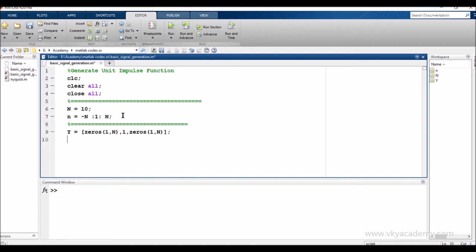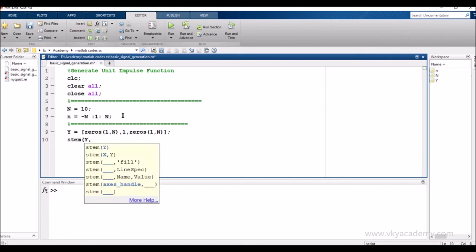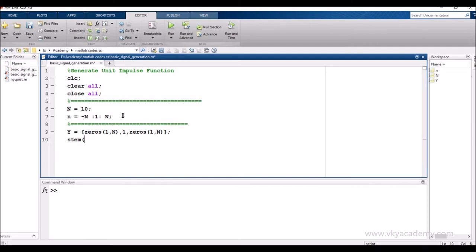Now we need to plot this amplitude with respect to the time. So simply write stem(n, Y). Sorry, capital N comma Y. First you have to write the time, then the amplitude. Now this signal has an X label, Y label and title. That means we need to define the X axis, the Y axis, and write the title. So this part is for amplitude and plotting, and I am commenting this part.